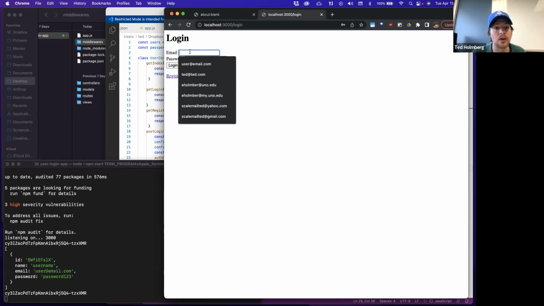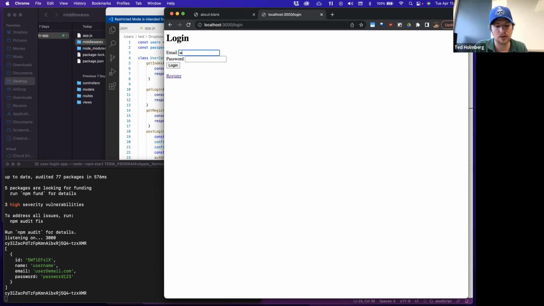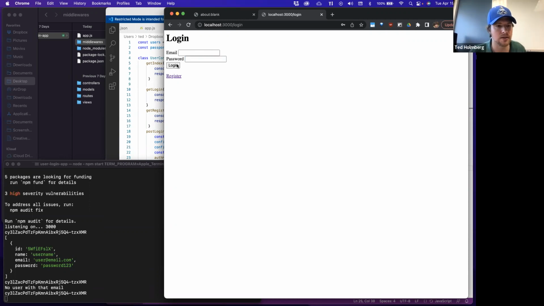Let's go to our login. Let's do wrong@email.com, and don't care about the password right now. Let's just try that login. Perfect. No user with that email.